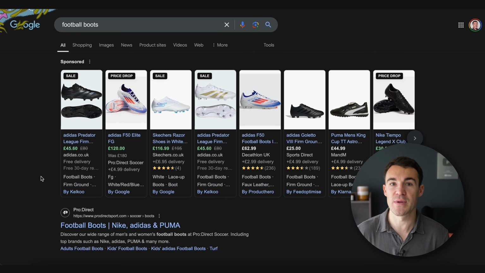And for e-commerce businesses selling physical products, this can be fantastic, because the potential customer can see imagery of your product and information like the price, the stuff that really matters, right? Are there special offers on? You can see you've got sales on some of these. That is much more likely to get the click than just text trying to describe whatever it is.